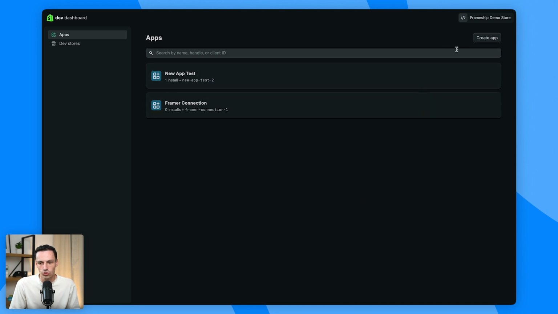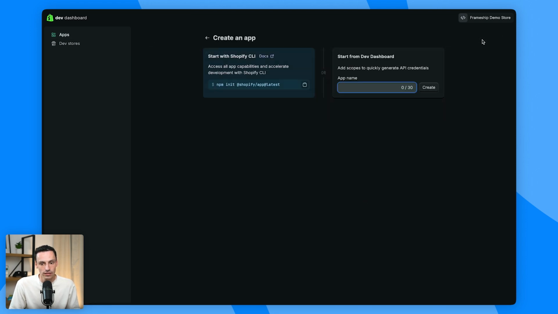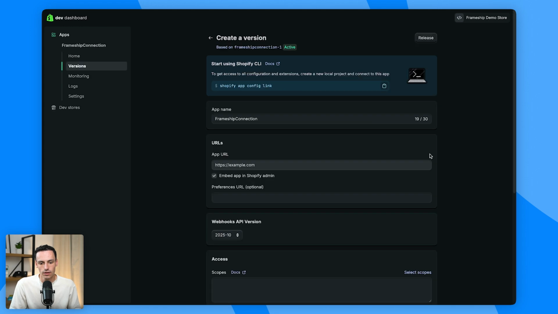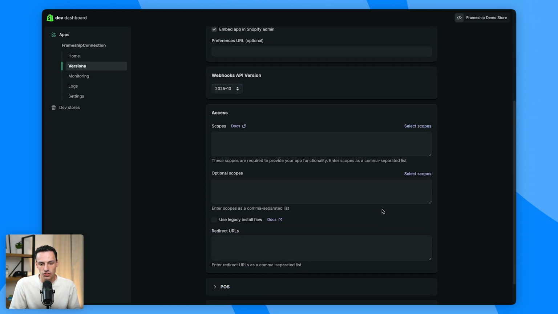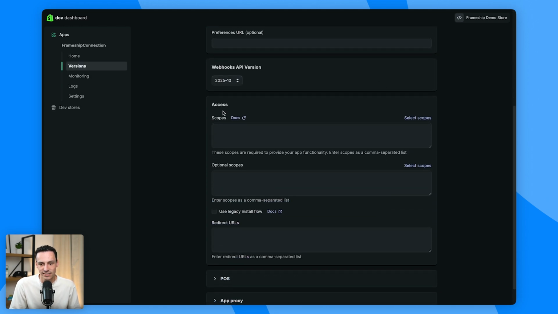Now, what you want to do is press on Create App. And you can call this app whatever you want. I'm just going to call it my Frameship connection. And we'll click on Create. Okay, great. Now, what we need to do is scroll down here to this Access section, and we need to select the scope. So essentially what information we want to share with our Framer project.